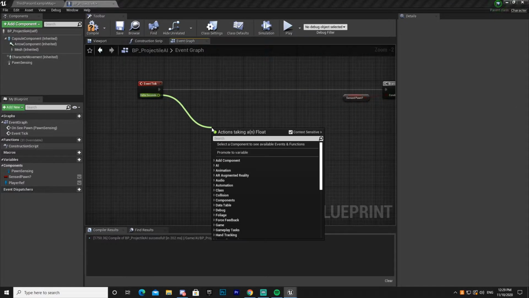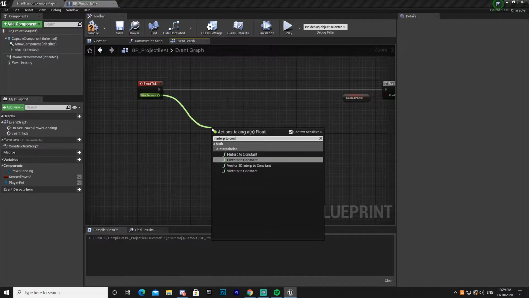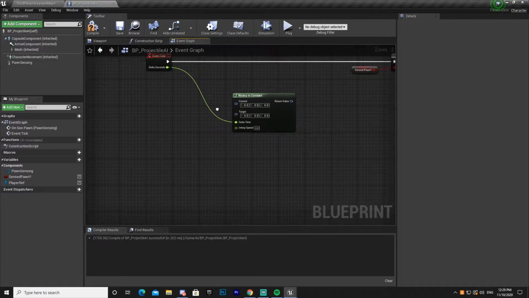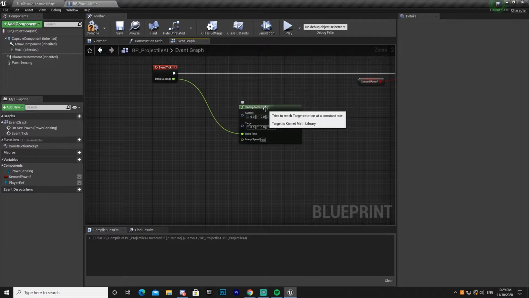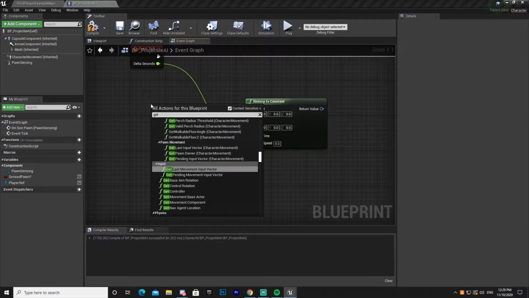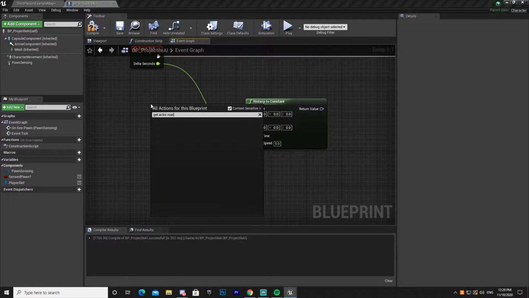Then I'm going to go R interp to constant. I'm going to use constant instead of the other one. I actually forget what it is, but the other one doesn't rotate at a constant speed. It'll start slow, then speed up, and then slow down again. If that's something you want, then you can use that. I can let you know what it is down in the comments. I've just forgotten what it's called.